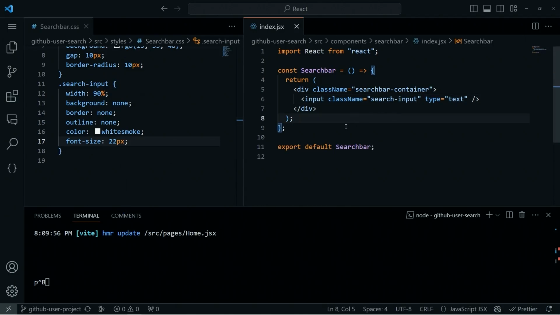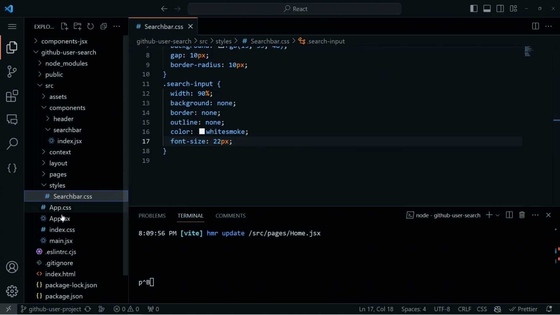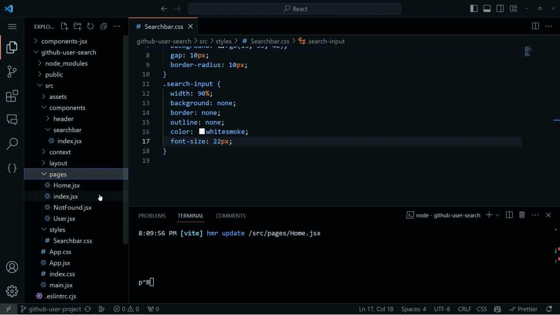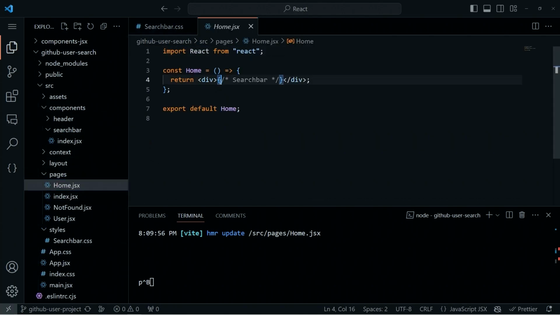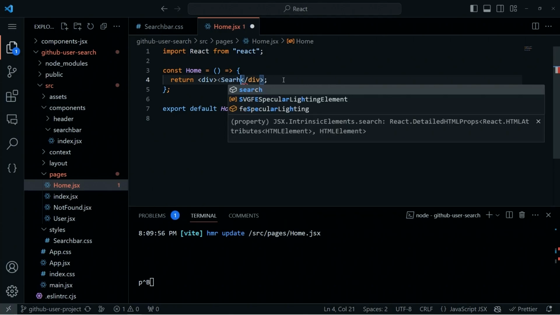So here we have the search input for that, and after that we can display an icon as well. So let's see how it looks for now. Let's move on inside this. Here let's move on to the pages folder first, where we render the home, then here we can render the search bar like that.